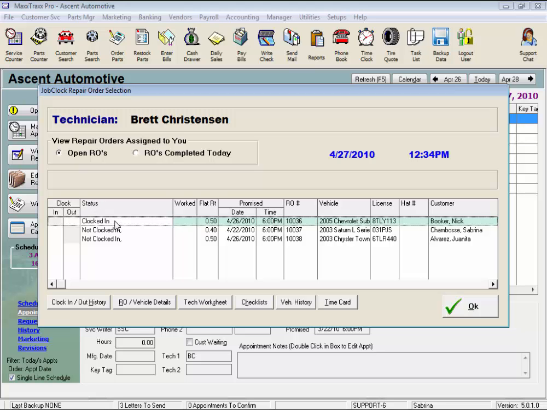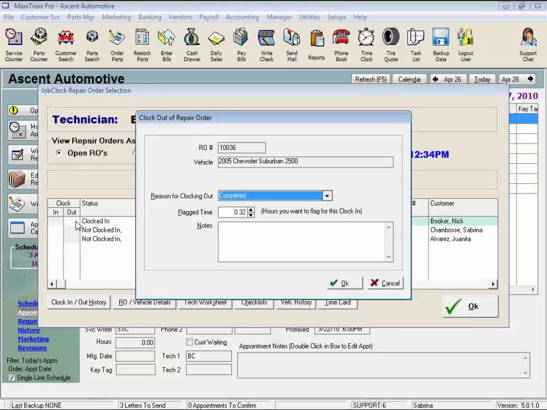Well, let's say he's done with this job. Click in the Out column and the clock out screen comes up. And here, this number in the flagged hours section is the actual time we were clocked in on this job. But I'm going to flag a half hour for this job. And this is the amount of time I say I spent on this job. This is left up to the tech's discretion.